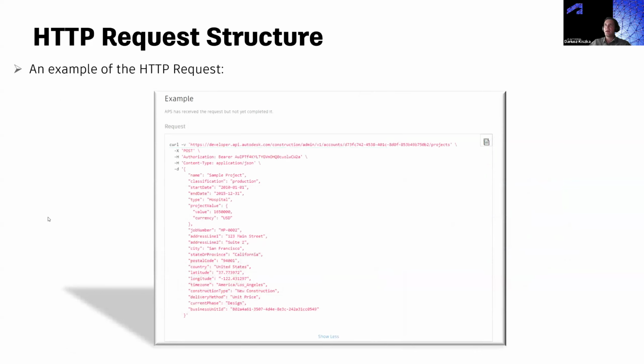And here we have an example of the HTTP request. We can see on the first line where the request was sent. So we see that it goes through developer.api.autodesk.com. It goes through the admin APIs. We need to provide some account ID so that we know on which account the project will be created. So it is part of the URI parameter. And then we have the POST method. We have our authentication token, and we provide the content in JSON format.